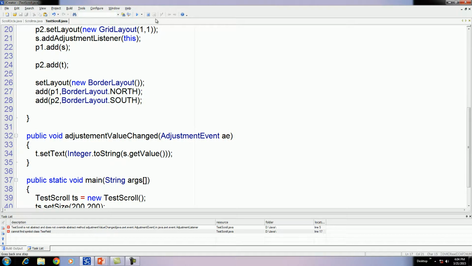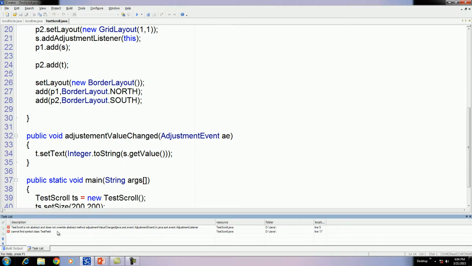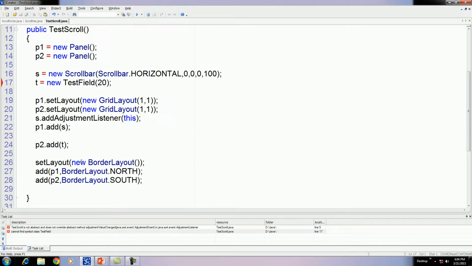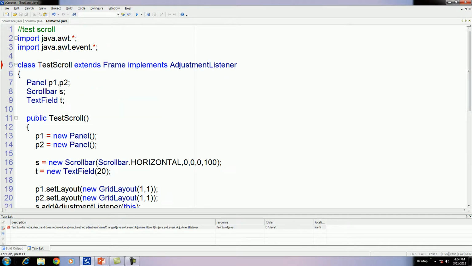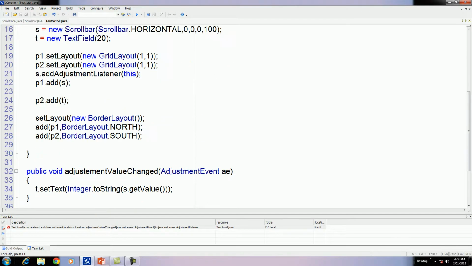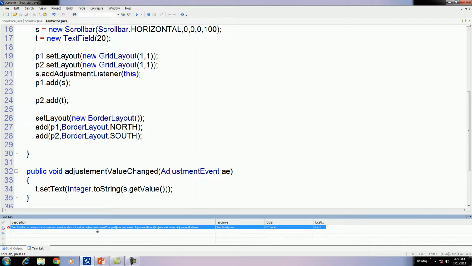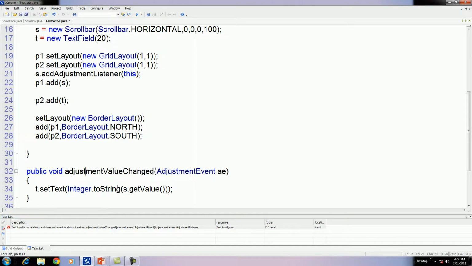Add adjustment listener. Okay, oh, I'm very sorry, it's my mistake. What happened? Adjustment value change. Adjustment is also a spelling mistake.